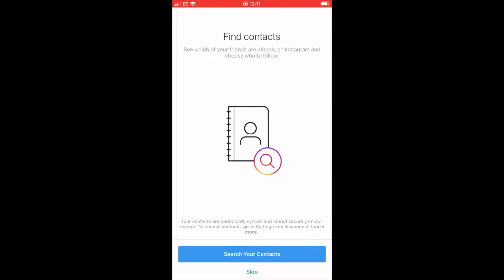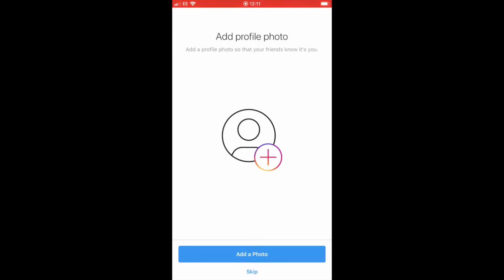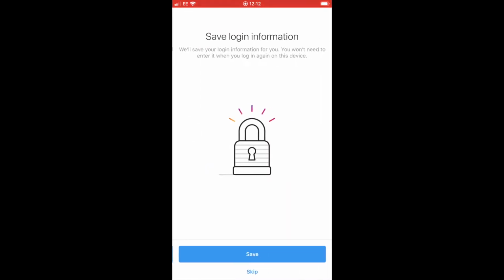And it'll also ask if you want to use any of your contacts in your contacts app, and if you want to, then obviously go ahead. If not, just skip through. And then the last one will ask you about whether you want to save the login details. So once you've done all that, you are ready to go.